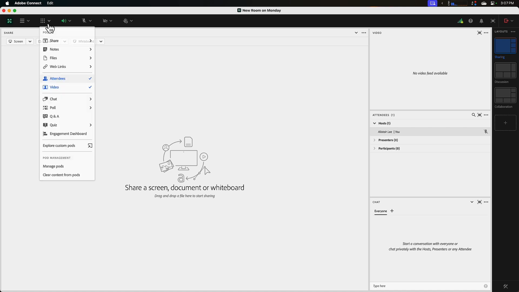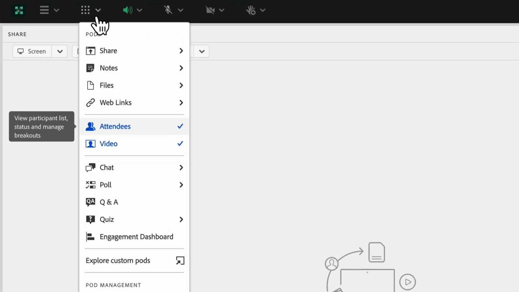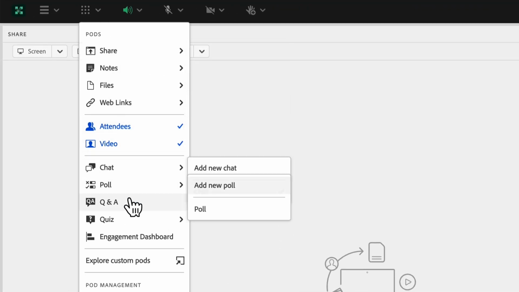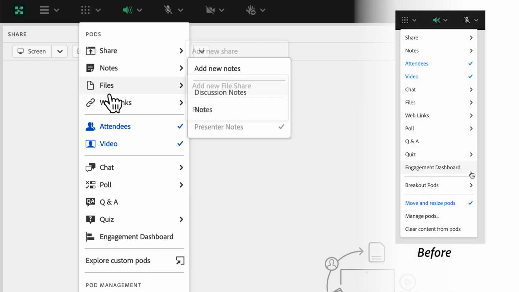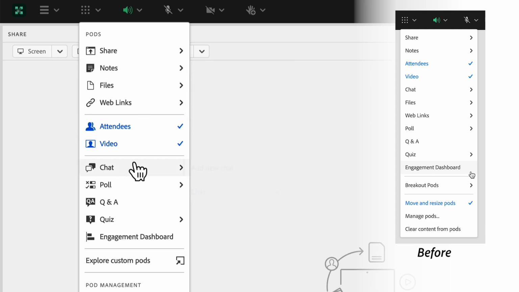Let's click Done here to take a look at some of the other user interface changes, starting with the Pods menu. And when I open this up, we get the same pods that we've always had, but they are now categorized based on what they do. We've got pods to share content here at the top. We've got our interactive pods here at the bottom. And then pods where you can only have one instance of each, like attendees and video, are in the middle. So we've categorized them based on their functionality.